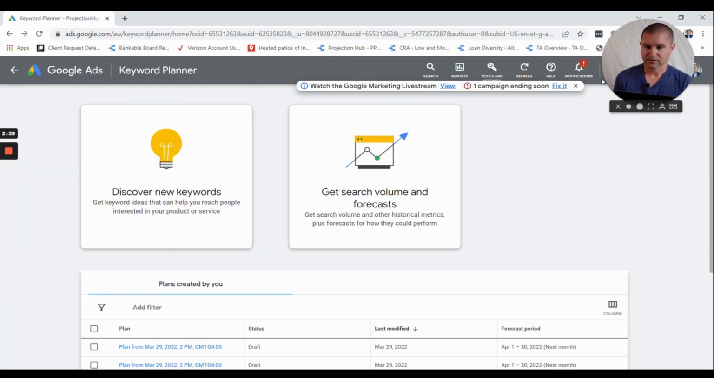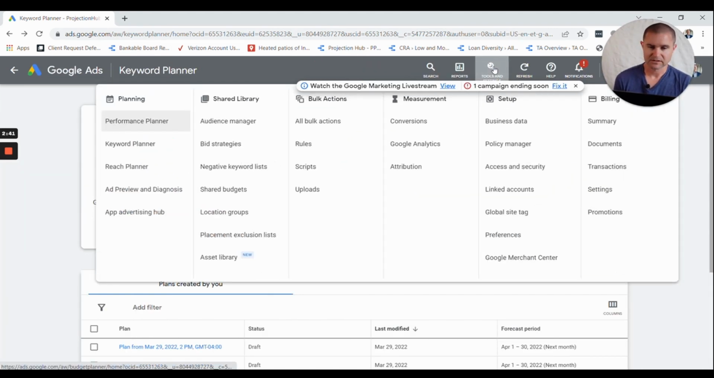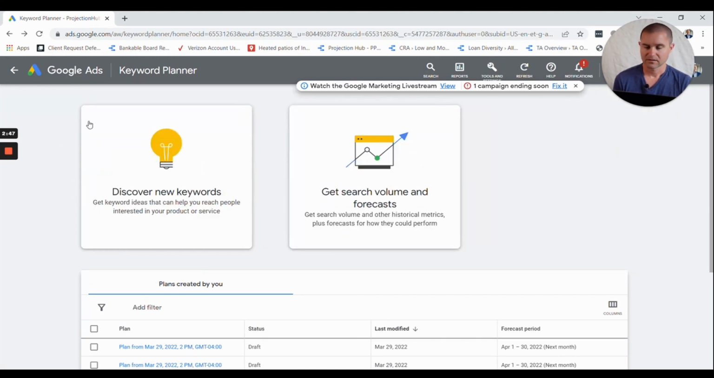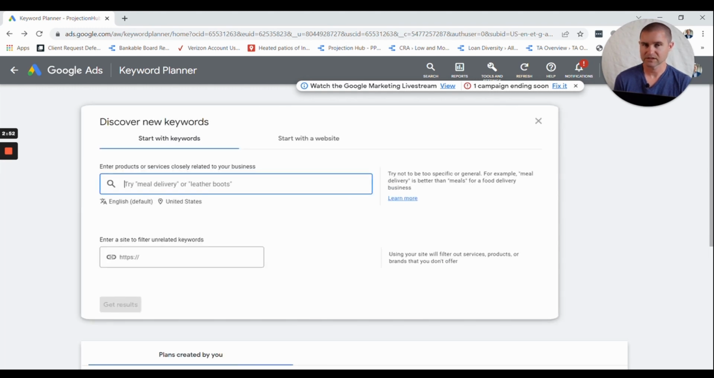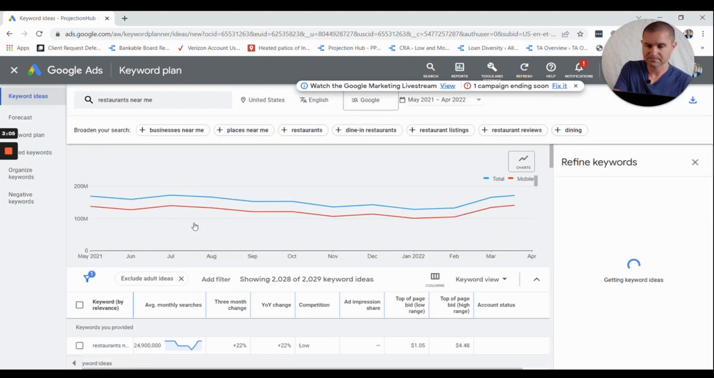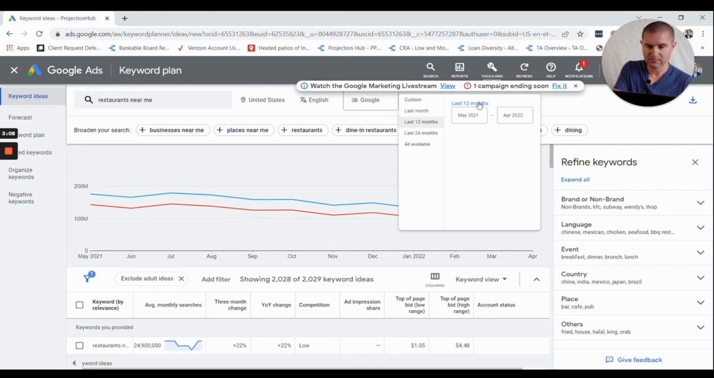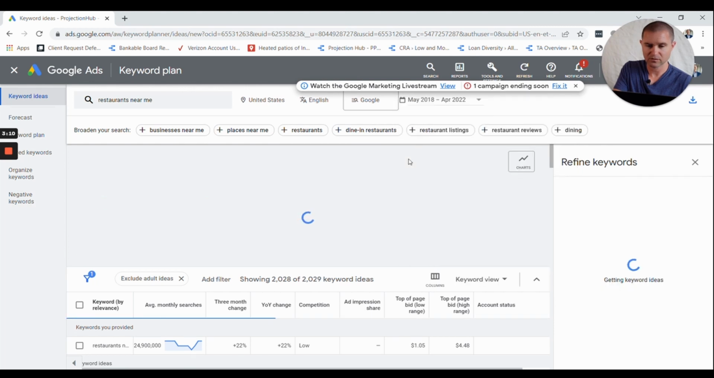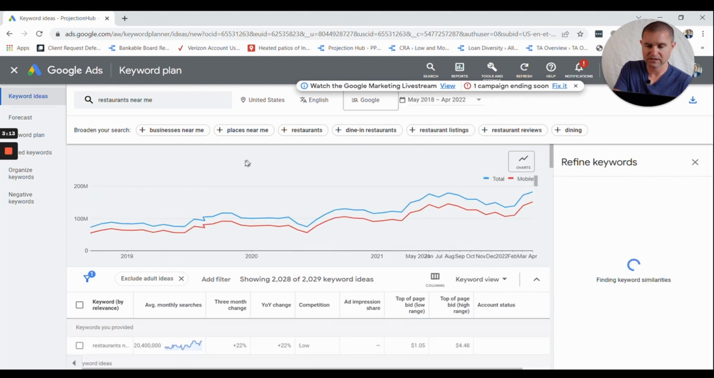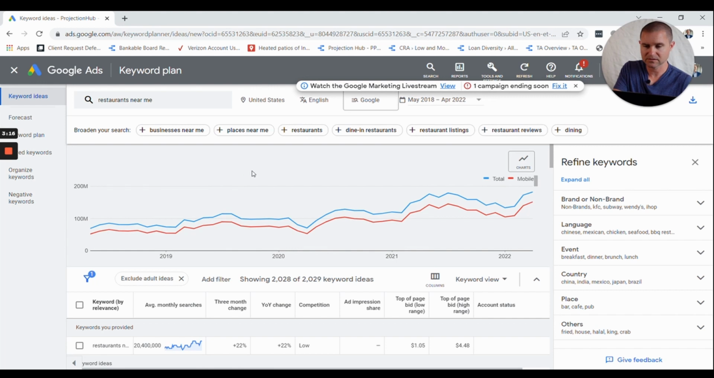So I'm in my Google AdWords account. What you'll do is you'll come to Tools and Settings and Keyword Planner. And then you'll be able to click this Discover New Keywords. So what I would like to do, I'm going to say, I want to know restaurants near me. I want to know what kind of search volume that's getting. And so what I can do then, I'm going to see this over a period of time. So I'm going to use all the data that they have available and see if I can see any trends.